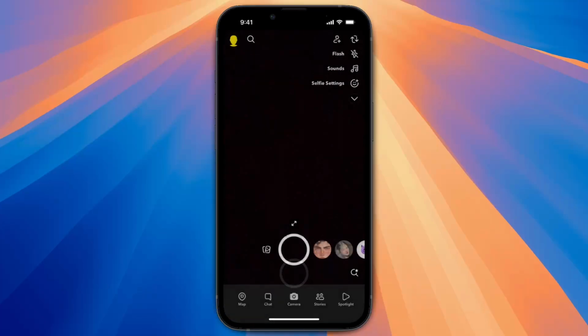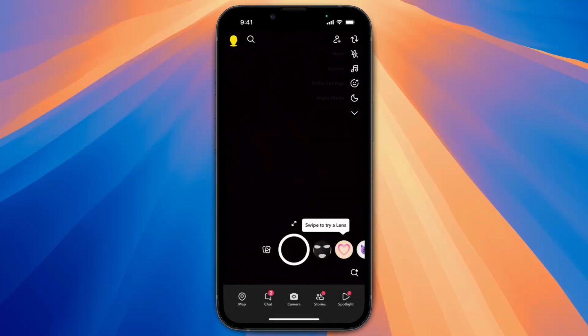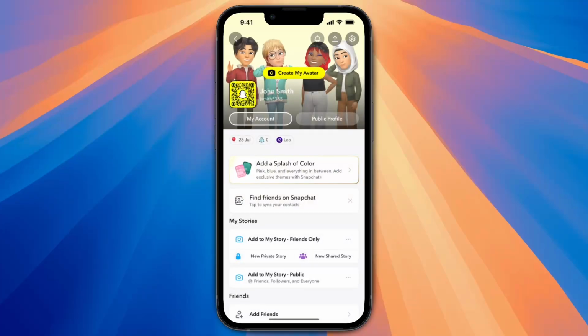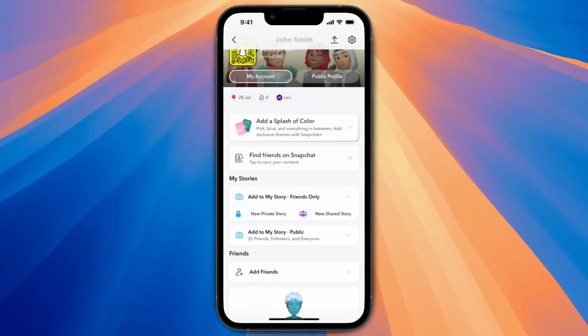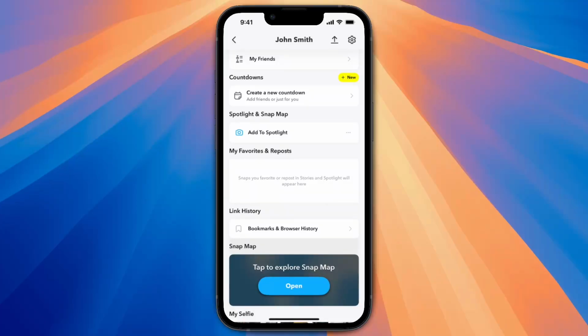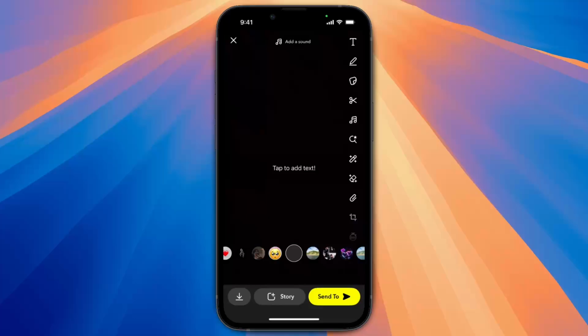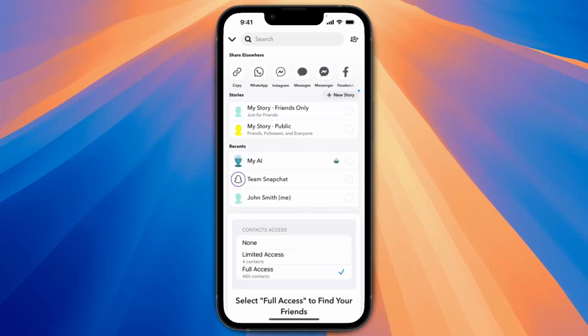When I open it, you need to go to the icon here at the top left, your profile icon, tap on it, and then scroll down and you should see a section called Add to Spotlight right here. If you tap on it and then snap a picture, tap on Send to at the bottom right, and now choose My Story Public from the top menu here, Stories.